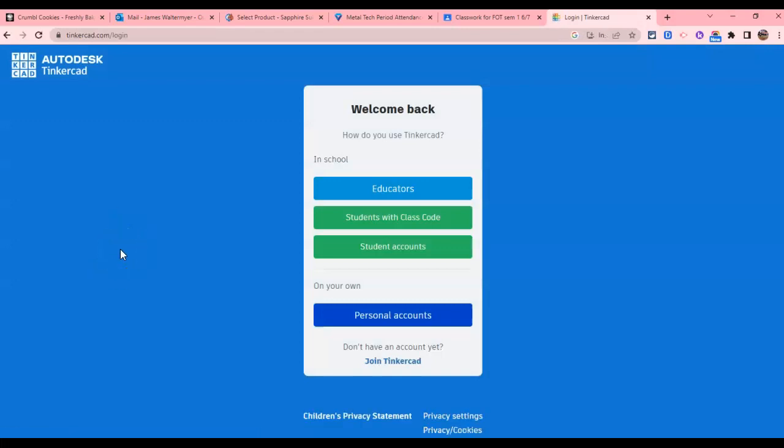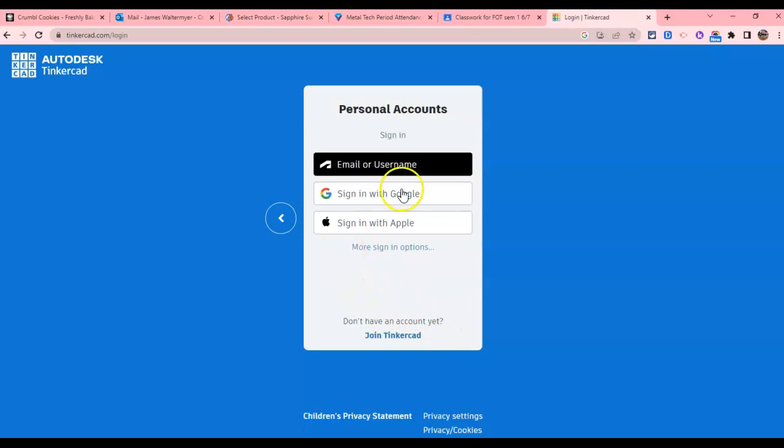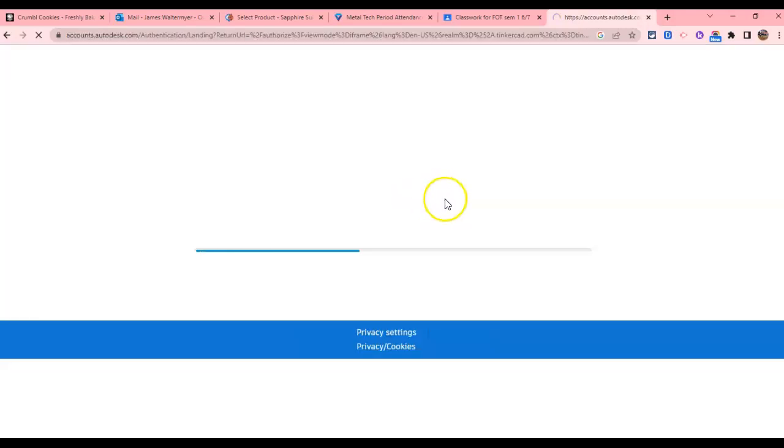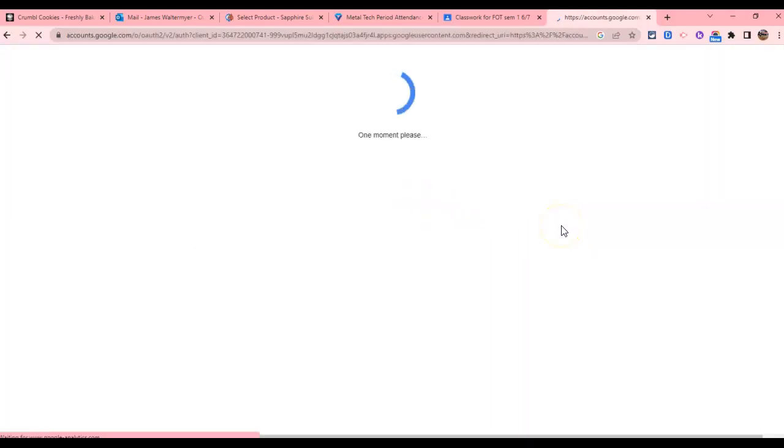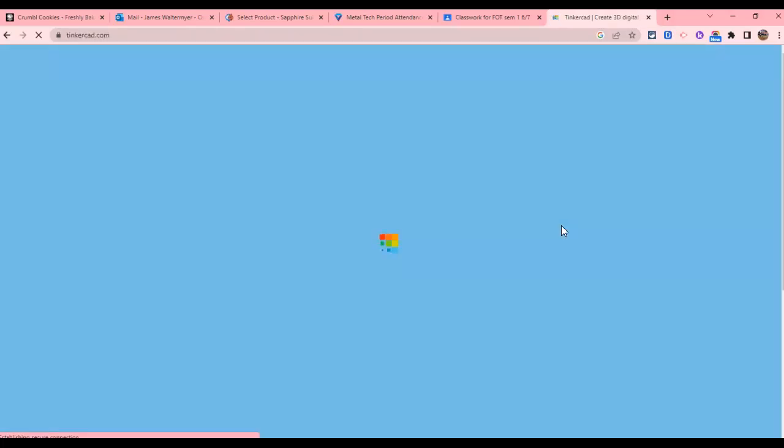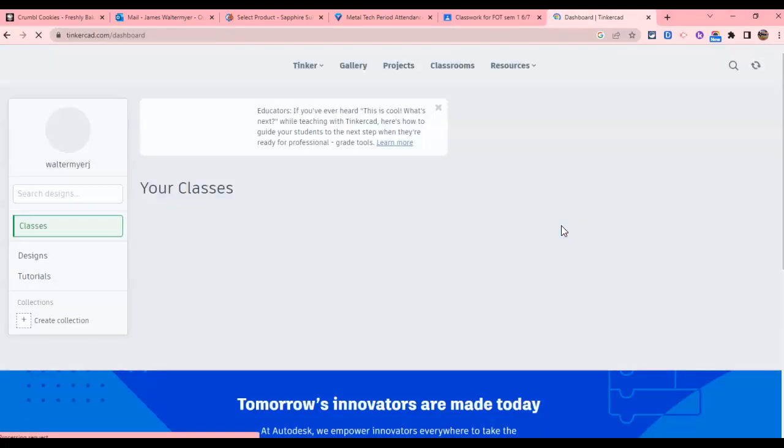Alright, so you Google it, it should pop up for you. I believe most everyone has used it before. You can either use your student account or personal accounts. I'm not sure which ones you have set up so far. And then I just go sign in with Google. It'll sign me in.